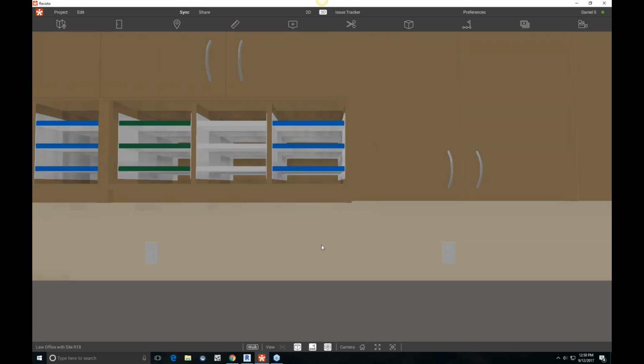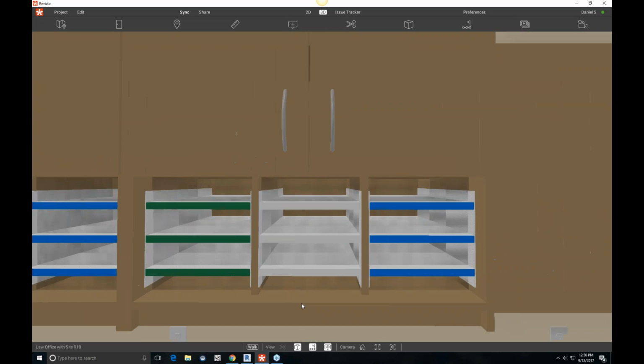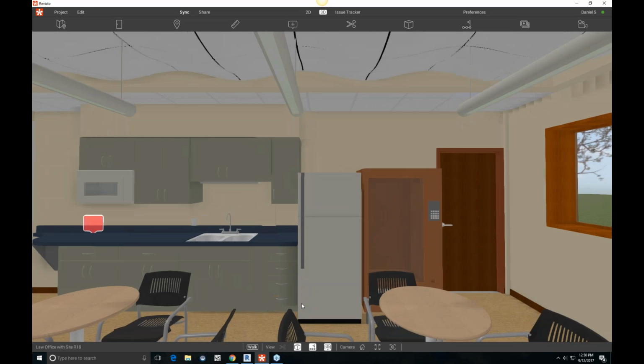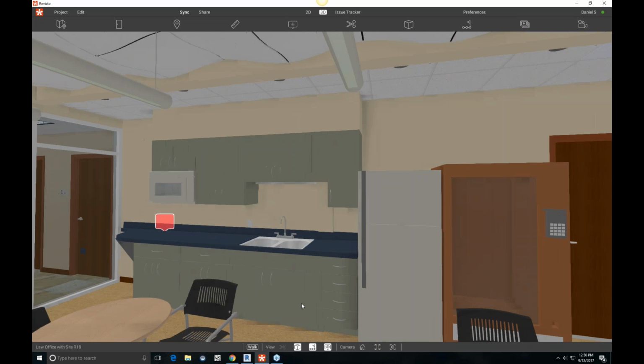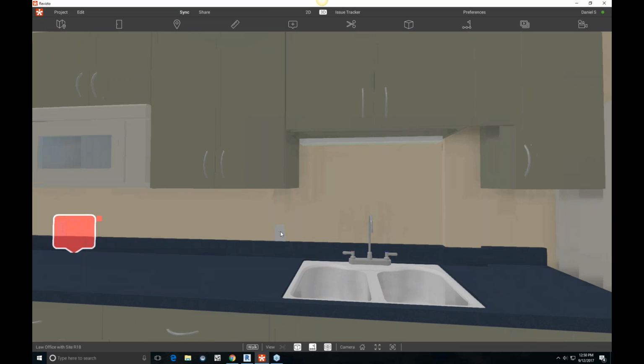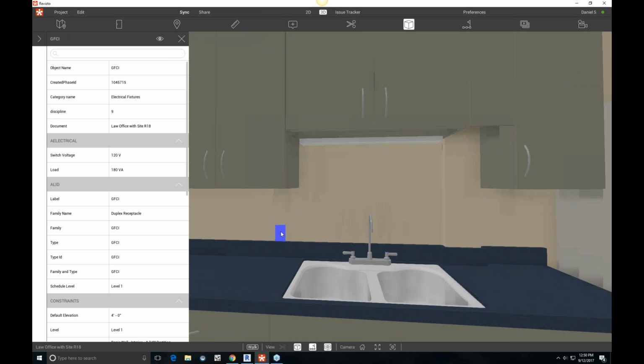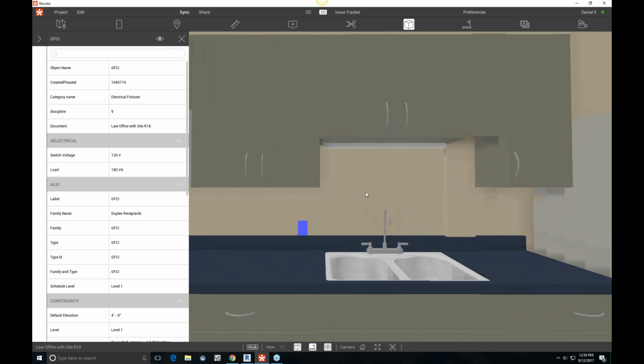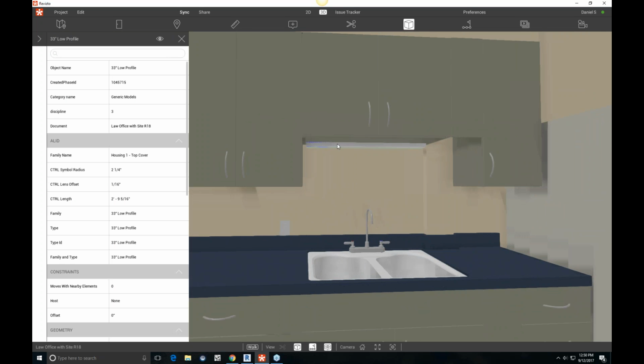Because I'm in fly mode, not walk mode, where gravity's off, I can go through walls and floors and everything. I'm going to go back over to the cafe one more time and double click on this outlet. So for an outlet near a sink in the US, the code requires the GFCI, so ground fault. I can see right away that that is ground fault, and I can also see there's a light source above on this high cabinet.